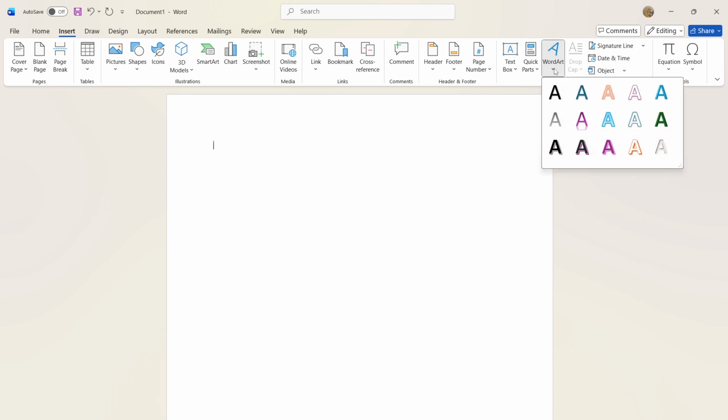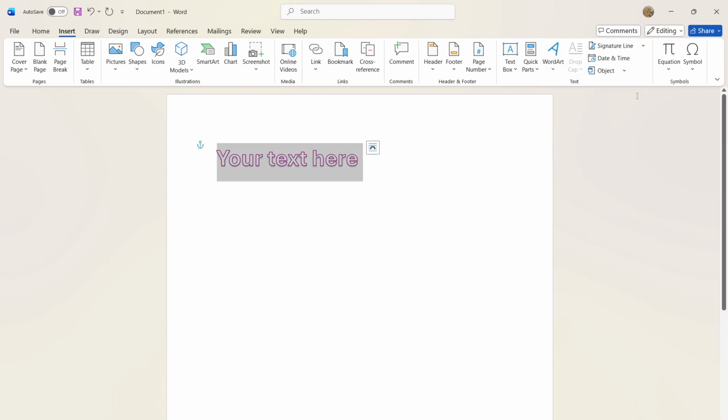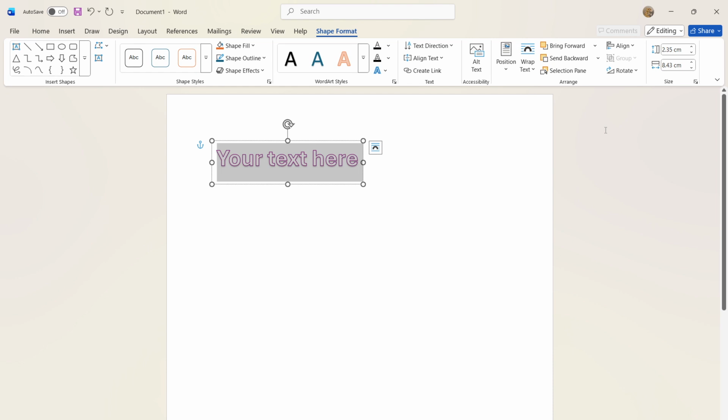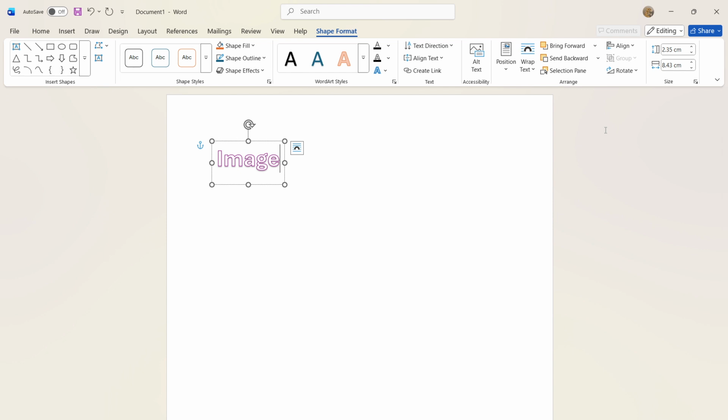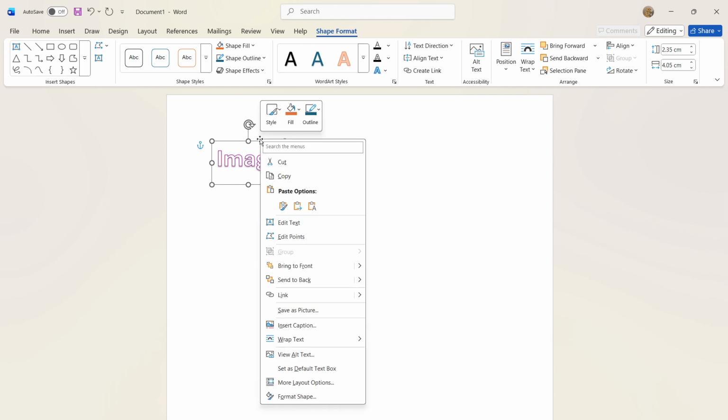Each style offers a distinct look, so pick one that best suits your document's theme or the message you want to convey. Once you've selected a style, it's time to input the text you would like to fill with an image. Keep it short and impactful if you want the image to be clearly visible through the letters. After typing your text, you may notice it still looks like ordinary word art. That's about to change. Now, click on your word art text to select it.